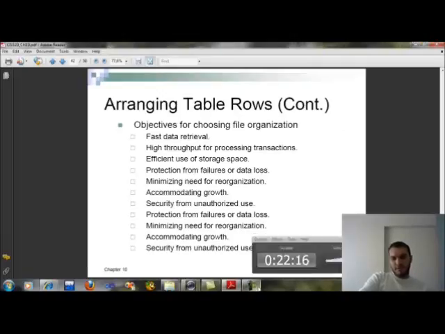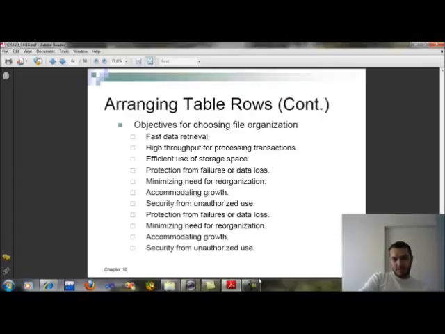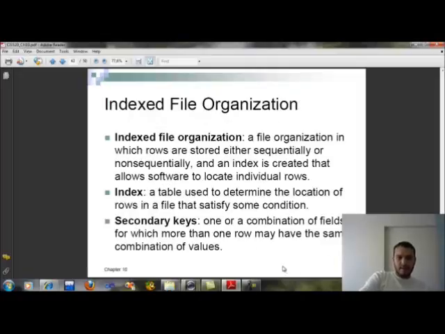And arranging table rows. Objectives for choosing file organization: fast data retrieval, high throughput for processing transactions, efficient use of storage space, protection from failures or data loss, minimizing need for reorganization, accommodating growth, security from unauthorized use. And indexed file organization.